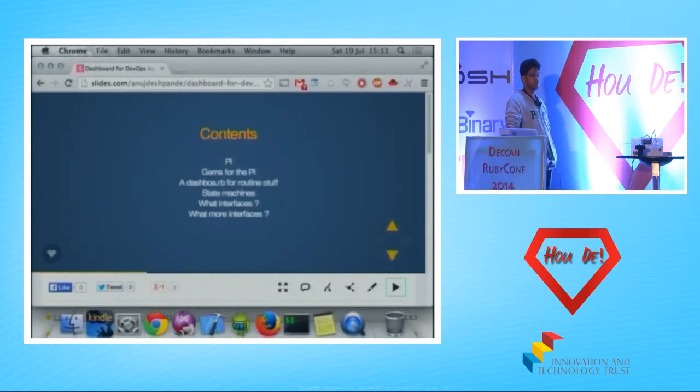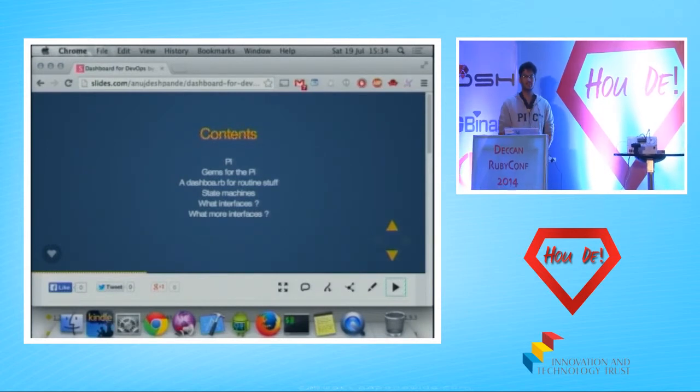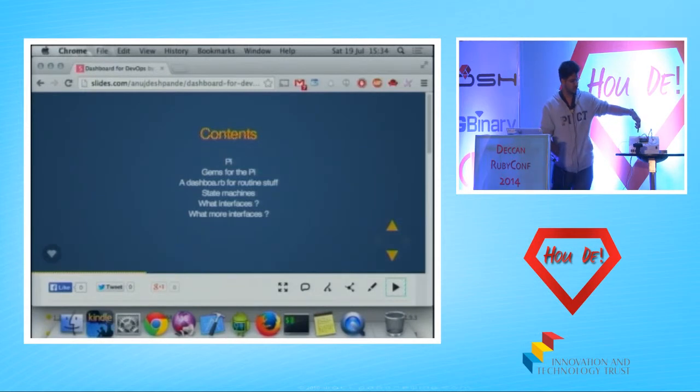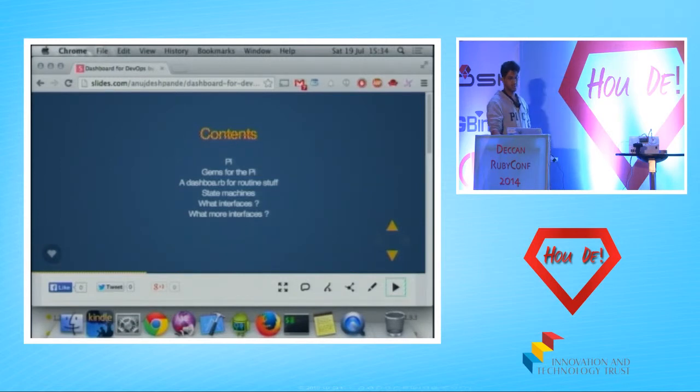So what I'm going to talk about is the Raspberry Pi. Can I see a show of hands of how many of you have heard of Raspberry Pi? Almost everyone, right? I'm going to be talking about Pi because that's the brains in this. I'm going to talk about some of the gems that are there for Raspberry Pi, this dashboard, and state machines. State machines is a very used concept in embedded systems, so I'll talk a little bit about that and how I've used it in this particular demo. I'll talk about the interfaces that you can see: the buttons, LEDs, display, the fancy looking speedometer. And I'm going to talk about the stuff that I haven't done, which could probably be done.